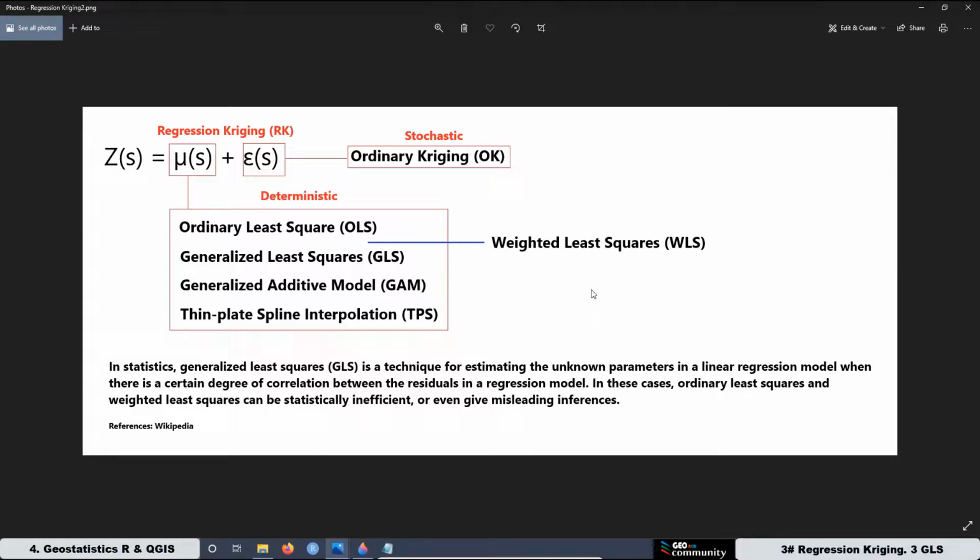Then when we are dealing with data that is showing trend and the residuals have spatial autocorrelation, we are going to use regression kriging, but for the deterministic model, we are going to use generalized least squares. Then, when dealing with regression kriging, most of the time we are going to use this model because we cannot use ordinary least squares and we cannot use weighted least squares. Then most of the time we are going to work with generalized least squares.